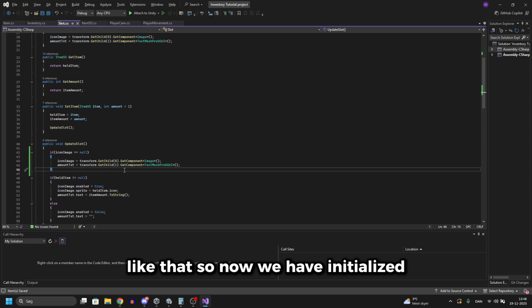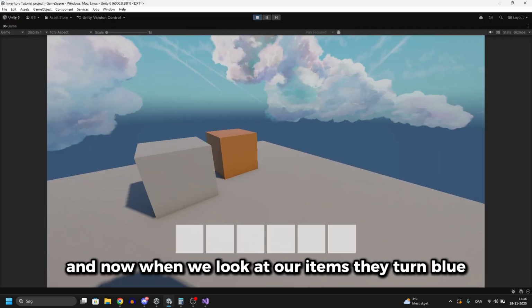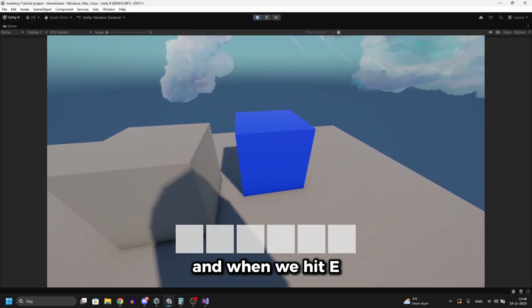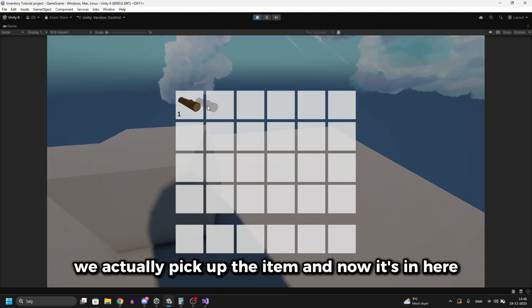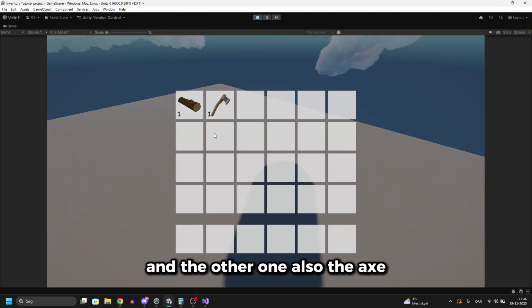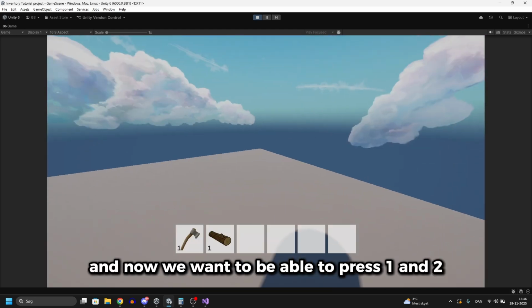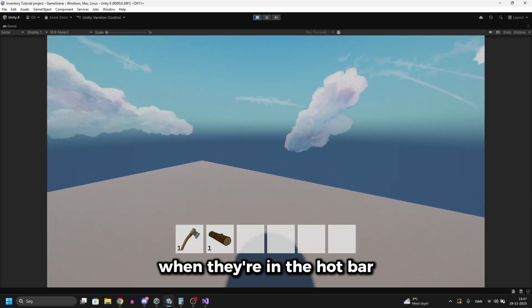So now we have initialized, and now we can actually hit play out here, and now when we look at our items they turn blue, and when we hit E we actually pick up the item and now it's in here, and the other one, also the X. And now we want to be able to press 1 and 2 when they're in the hotbar so we can equip them.